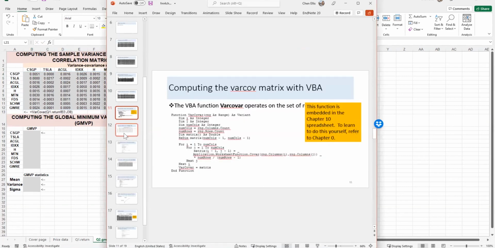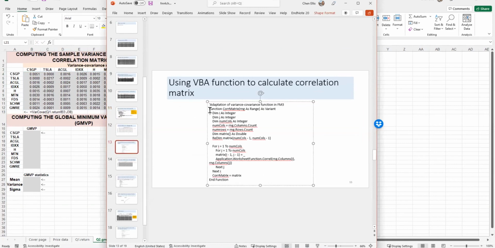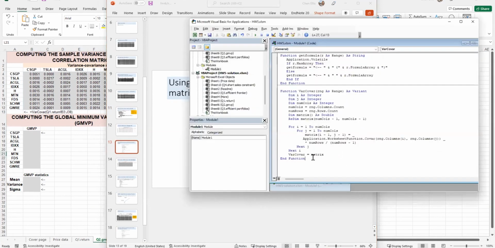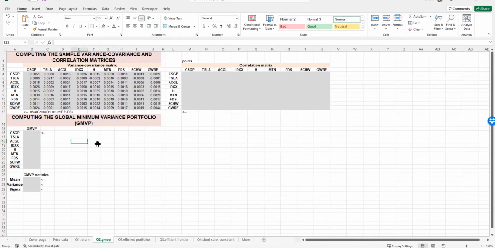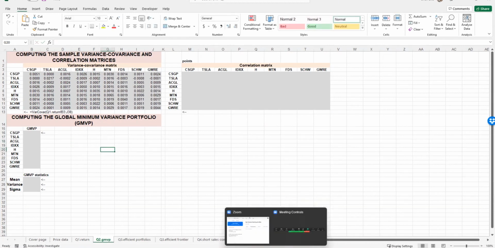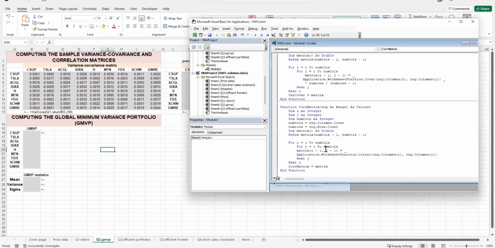So the next one, we need to calculate the correlation matrix, and it's here. Again, this code is very similar. It just utilizes the correlation function, which returns the correlation coefficient between 2 data sets. So it only calculates the correlation between two data sets. That's why here we need to write a loop. Each time it only calculates the correlation between I and J. So we're going to use a loop to define I and J each time.